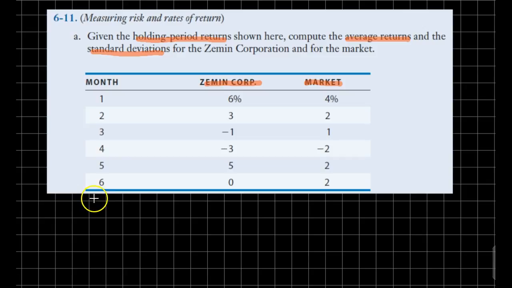So let's first figure out, by adding a new row here, the sum of these numbers. So 6 plus 3, 9, minus 1 is 8, minus 3 is 5, plus 5 is 10. So we have 10% here. And then for our monthly return, we would simply divide by 6. So our average monthly return would be simply 10% divided by 6. So therefore we would get 1.67%.